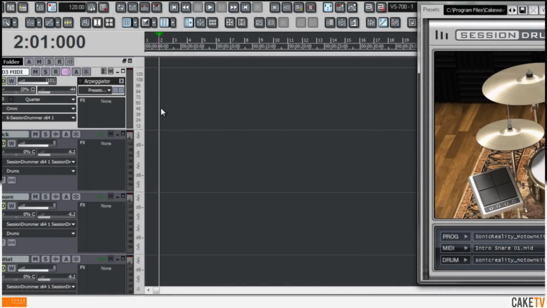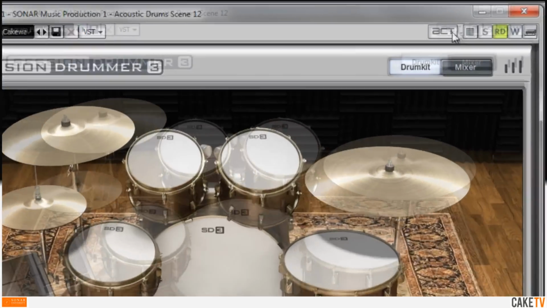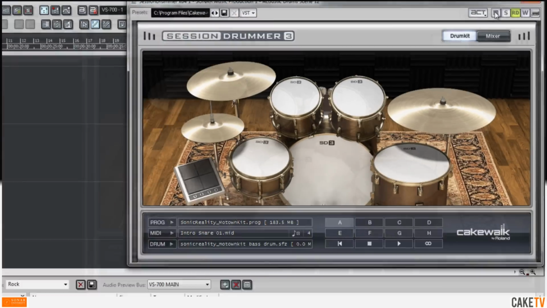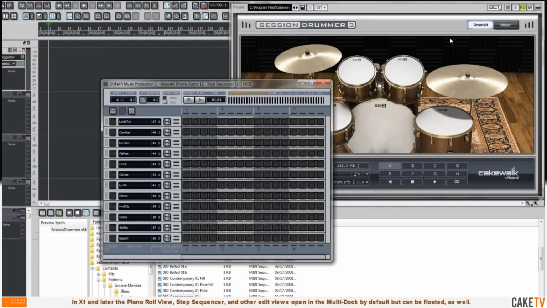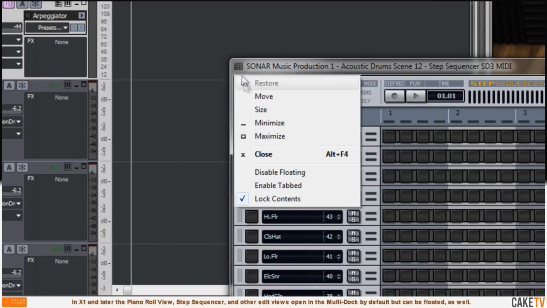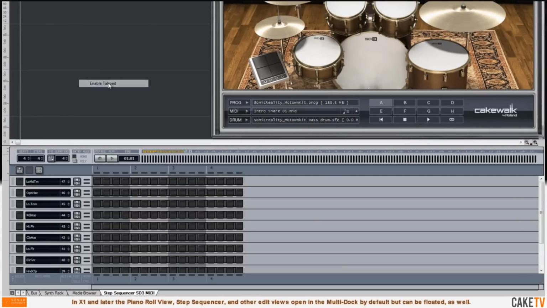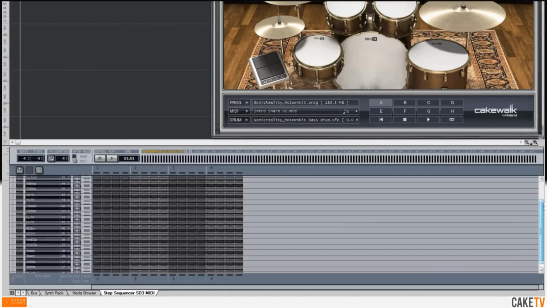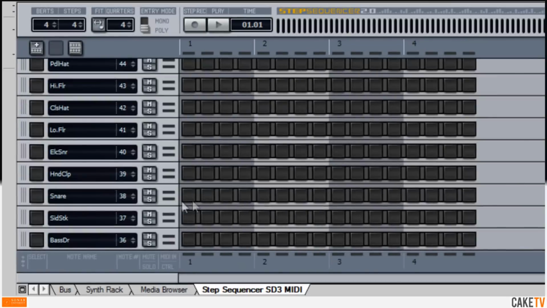Every soft synth you open in Sonar, including Session Drummer 3, has a load step sequencer icon in the top right corner of its interface. Clicking that will open a new step sequencer pattern, which will float by default, but I can click in the top left corner of it and enable tabbing. The step sequencer is a pattern grid of rows and steps, which automatically maps out to any soft synth, including Session Drummer.